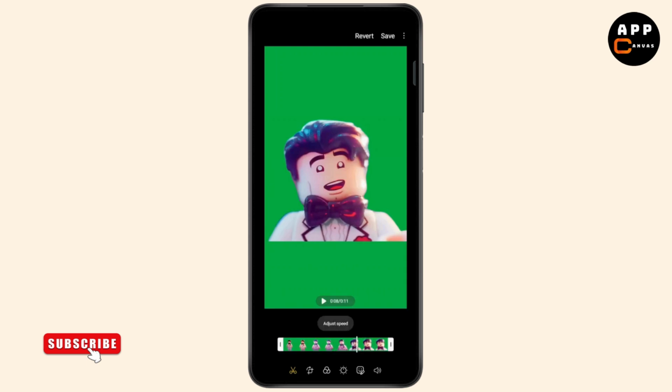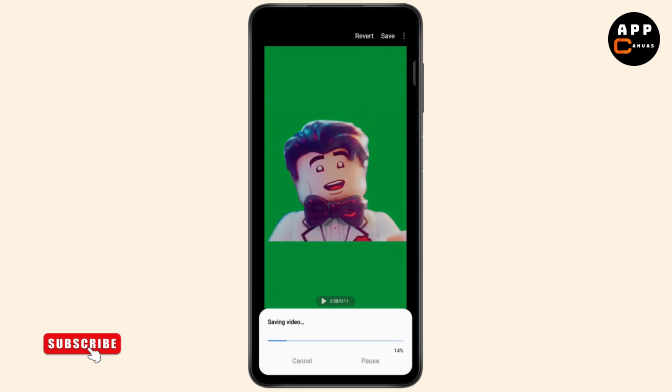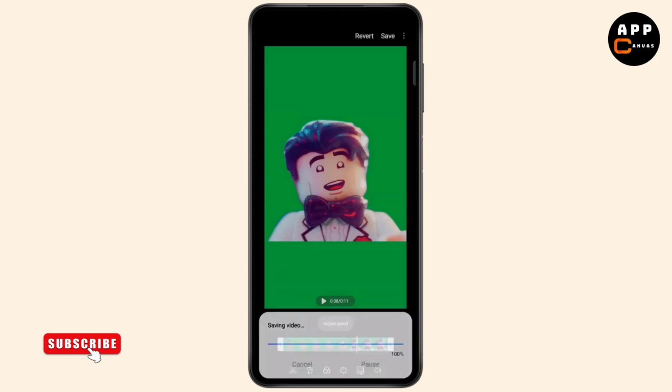And once that is done, tap on the three lines at the top right, and you can save a copy of this video. Now, as you can see here, a copy has been saved.